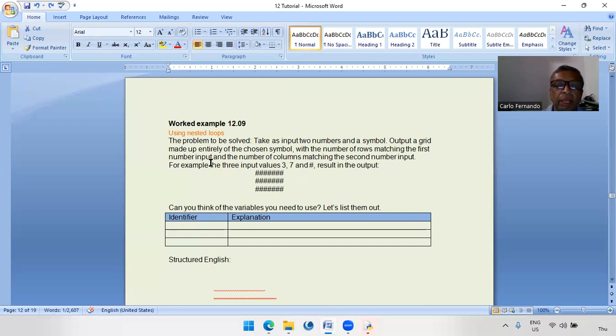How come? Because the first one is rows. Always remember rows and then columns. First rows, so 3 rows: 1, 2, 3. And the second input is 7 for columns, 7 columns: 1, 2, 3, 4, 5, 6, 7. And this is the symbol. If this was an asterisk here, all these will be asterisks.